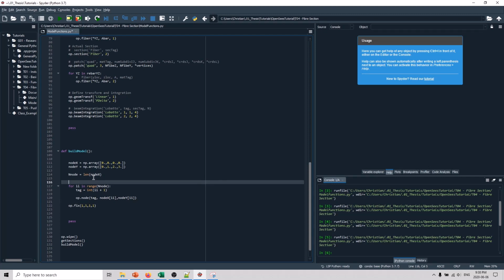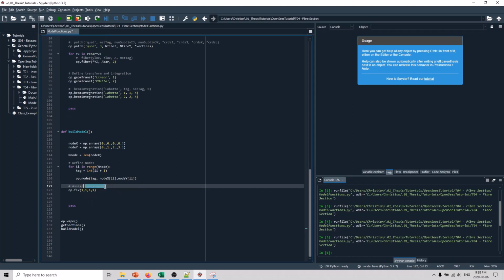I'm being a little sloppy with my commenting. So this is where we assign constraints, boundary constraints specifically.